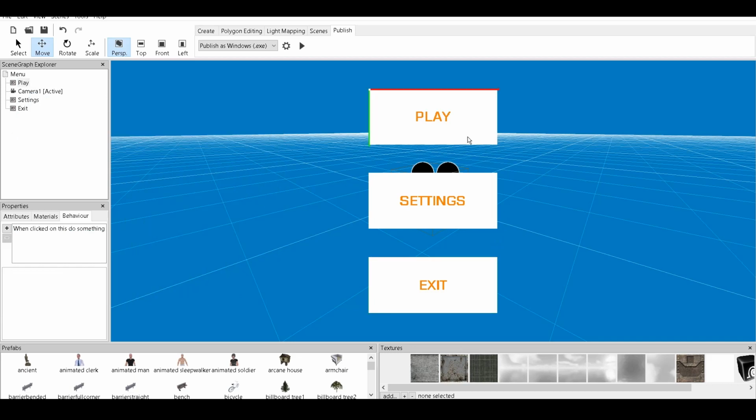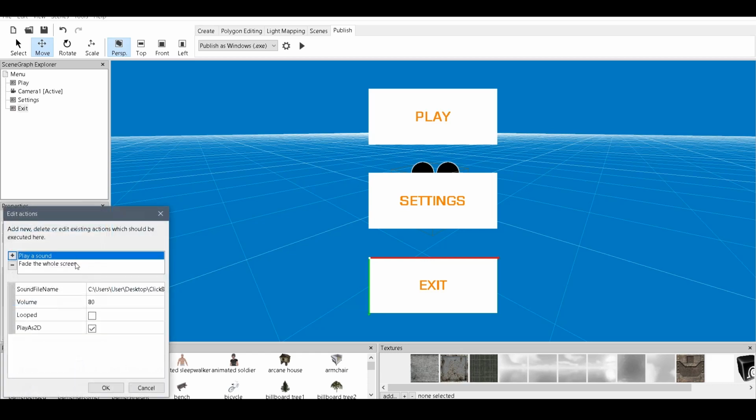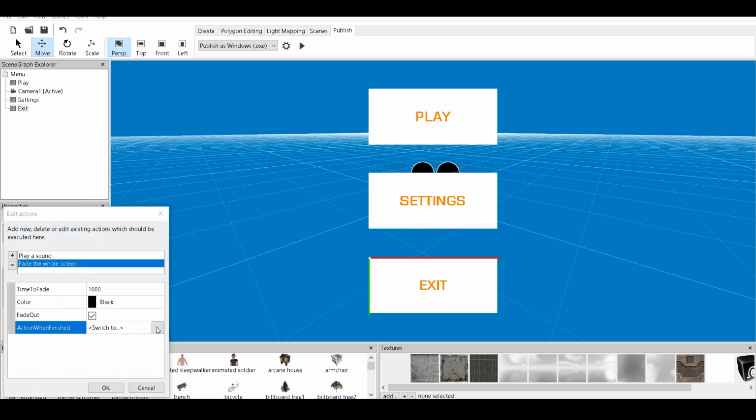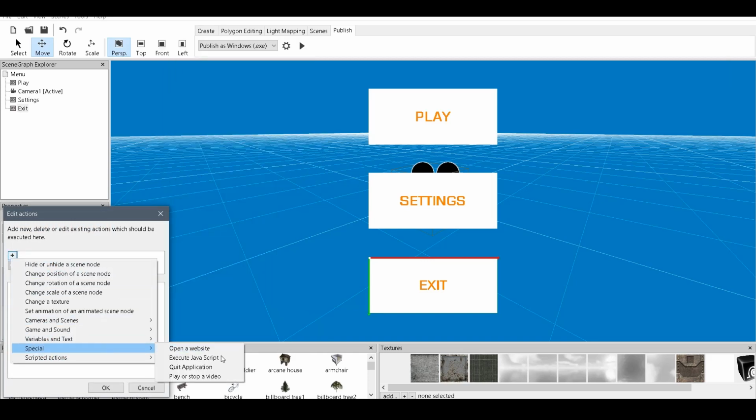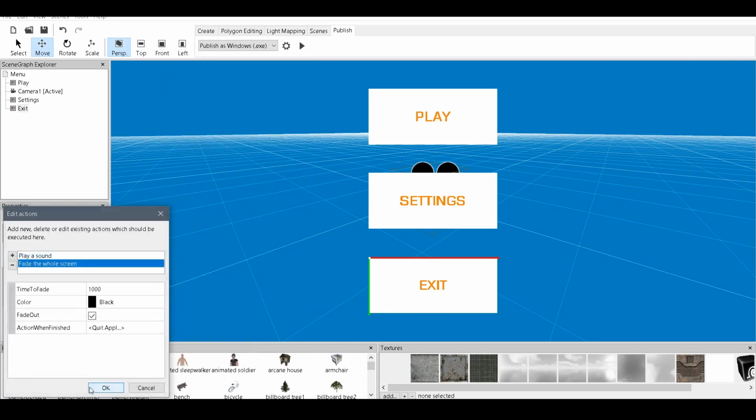Now, you can see that the play button and the exit button have the same properties. But what we have to do is change things right here. So instead of switching to another scene, it will go special and quit application. So this is how it works.